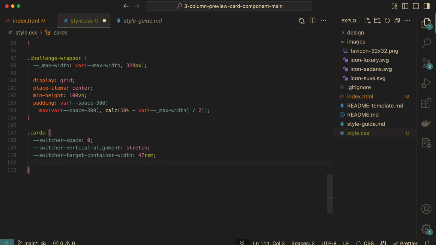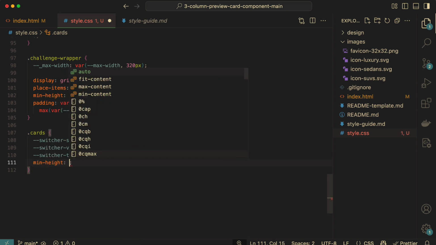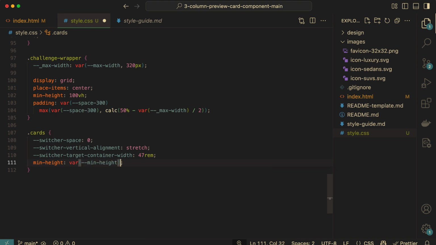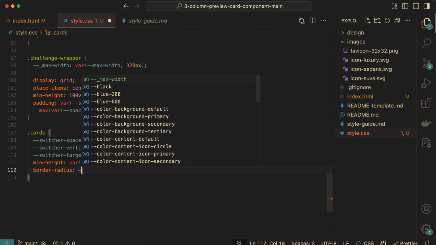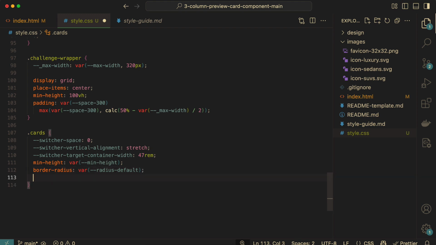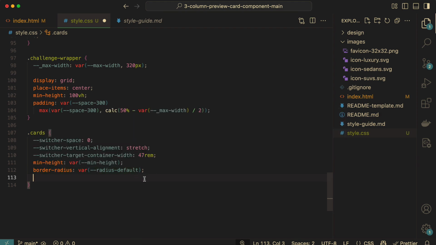Okay. Moving down, we have that min height. So here it is, that min height is dash height. Where is it here? Min height. Yes. We have our border radius, which is dash radius default. And here's the deal. We want that radius to apply whether it's vertical or whether it's horizontal. So depending on where it is, we don't want to be setting this radius for each individual card.